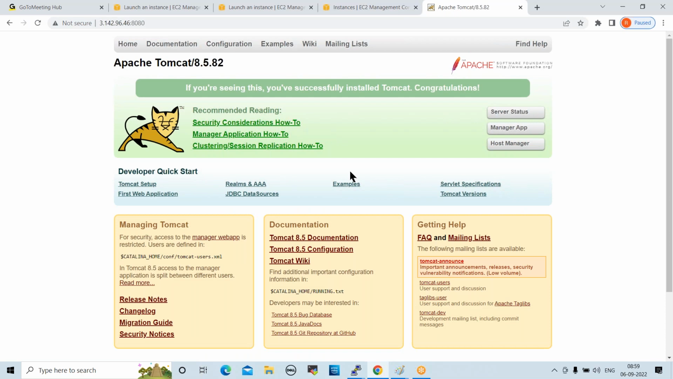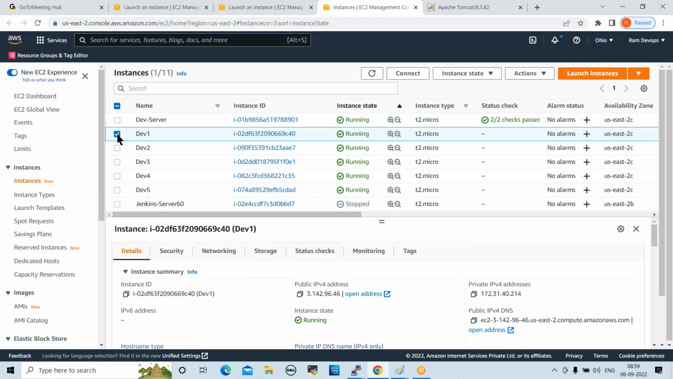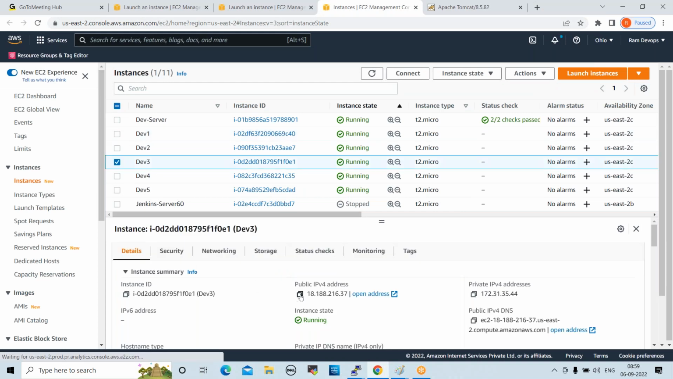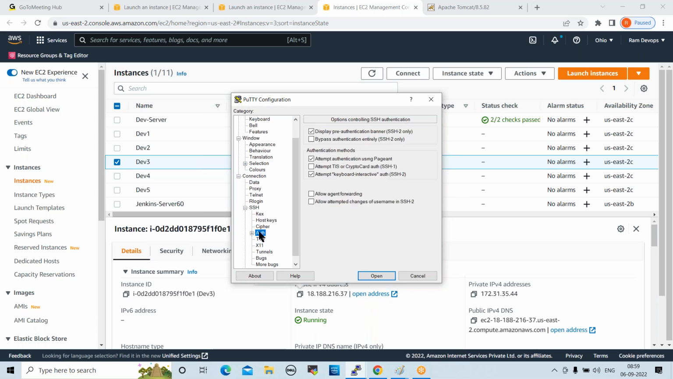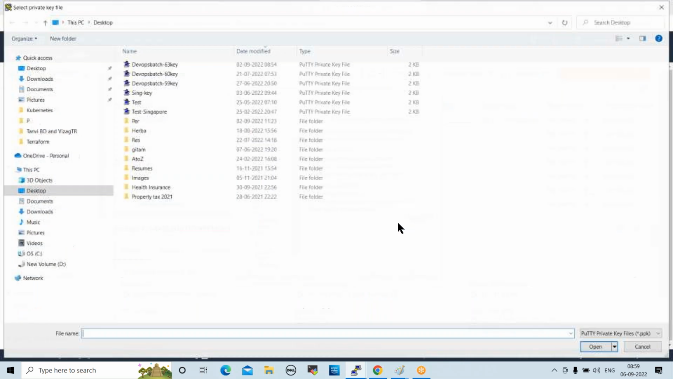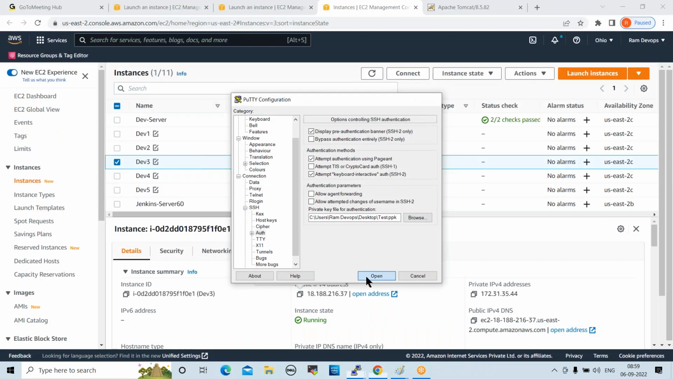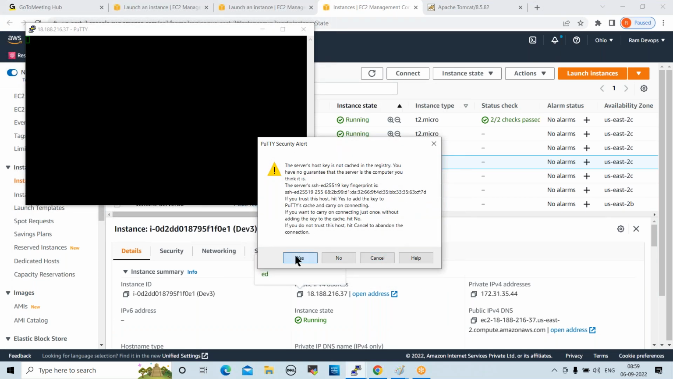So by using the customized AMI, we created the server. In this server, all the packages are available, right? Yeah. Next, one more server we can connect to randomly. Third server, Dev 3. Copy this public IP, open a new session. So right-click on this PuTTY and open PuTTY, new session. Paste your IP address, SSH authentication, browse, select the key pair, open. Yes.